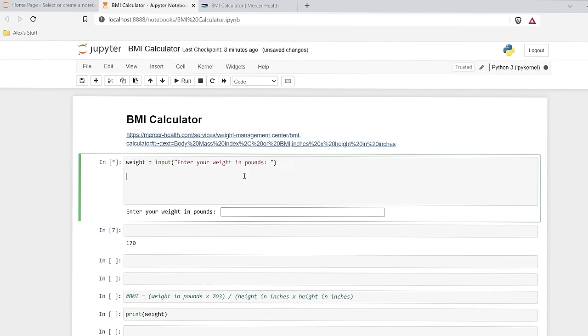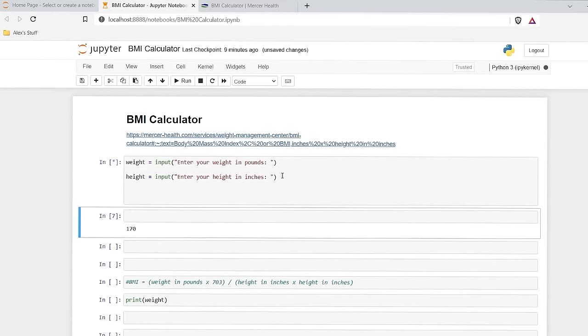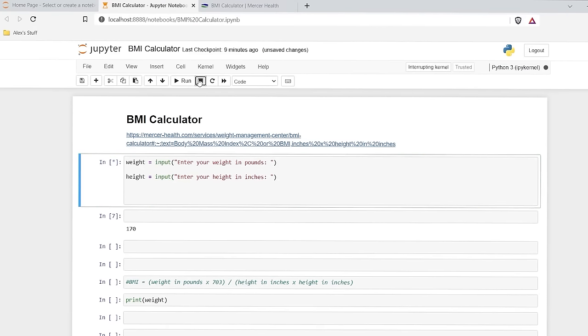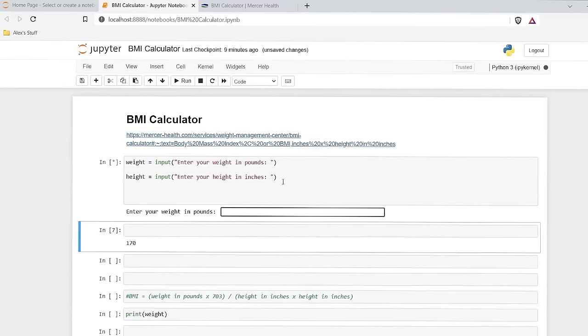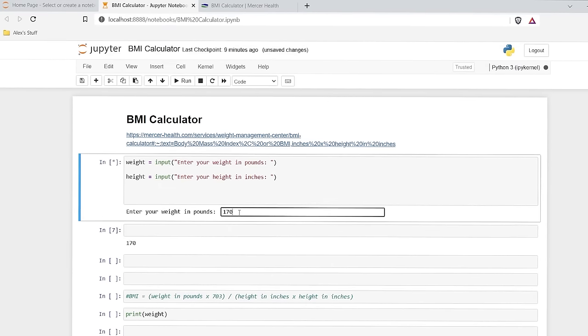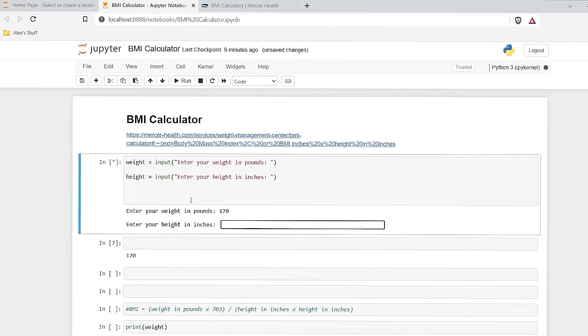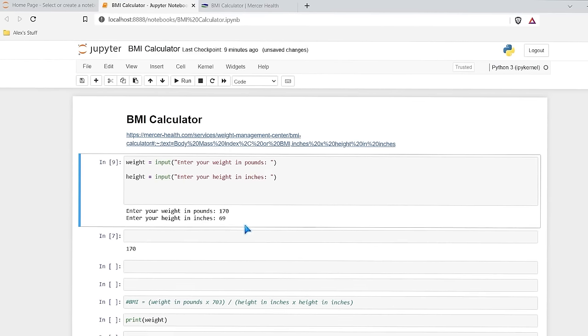Now we need to also do our height. So let's copy this and put it right here. And we'll do height and enter your height in inches. So now for this one, if we hit enter, it's actually running. Let's stop it really quick and interrupt it. Let's try running this. It's gonna say enter your weight in pounds. That's the first input, say 170. And then when I hit enter, it's gonna prompt me for that second input. In inches, 5'9 is 69 inches. And then I can hit enter again. And now we have both of our inputs.